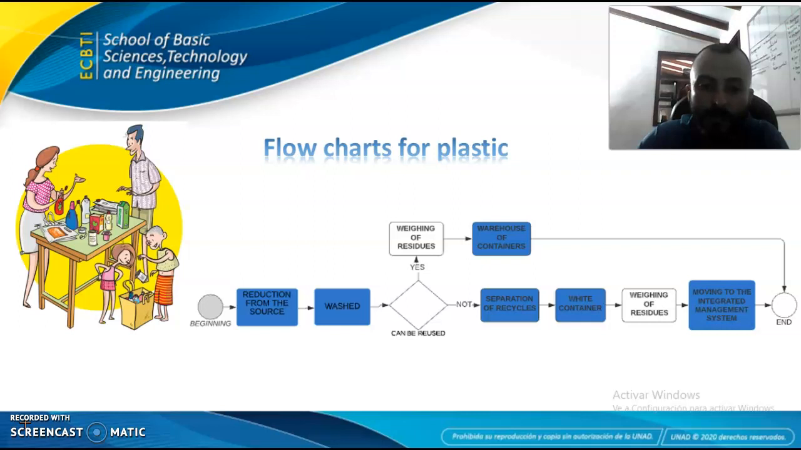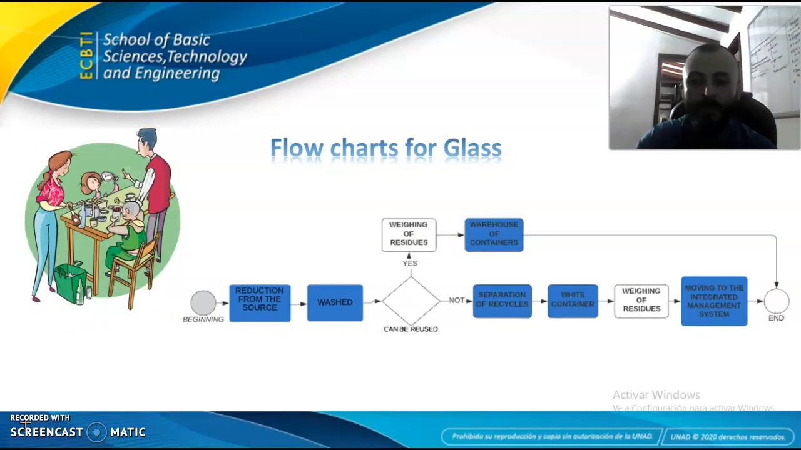Flow chart for plastic. Beginning: reduction from the source, waste can be reduced? Yes. Weighing of residues, warehouse of containers, and now separation of recyclables with container, weighing of residues, moving to the integrated management system, and this is similar to the previous one.